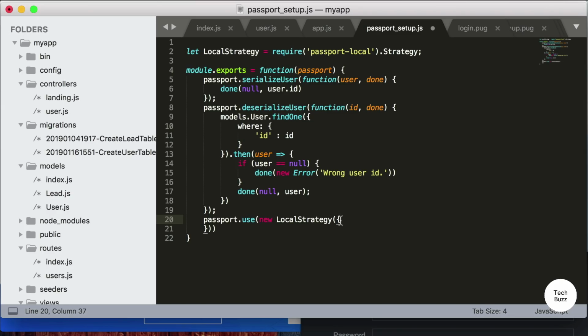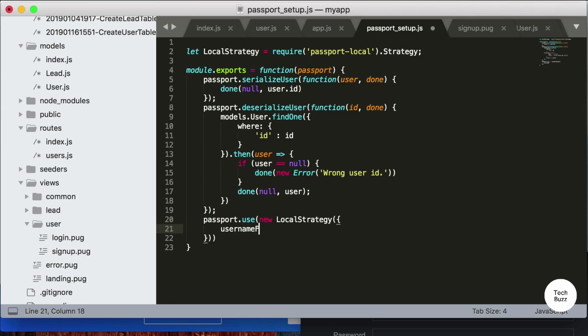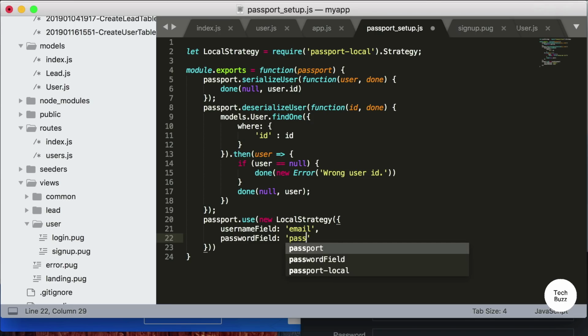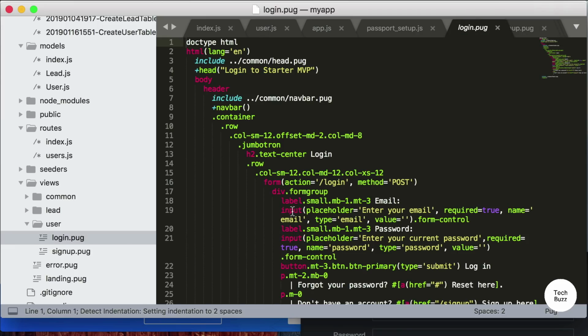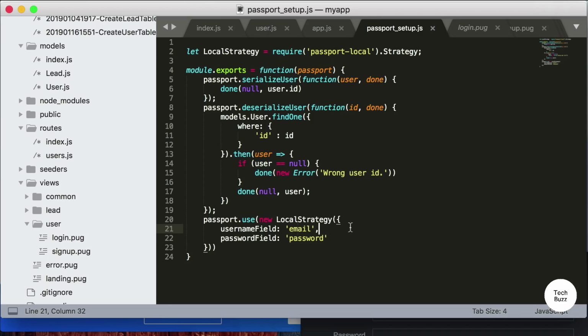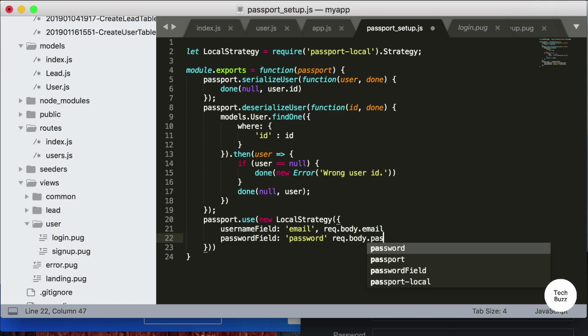For that there are 2 optional fields to define these. usernameField, in our case it is called email, and passwordField, and in our case it is called password. Now if you go to login.pug, you will see that the first input field is named email, which we will use as the username, and the second one is named password. So when the local strategy accesses req.body.email, it will consider that as the username, and then when it accesses req.body.password, it will assume that to be the password field.